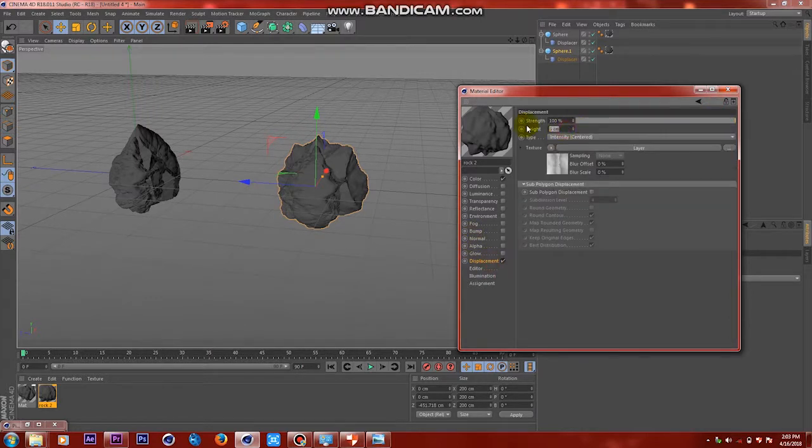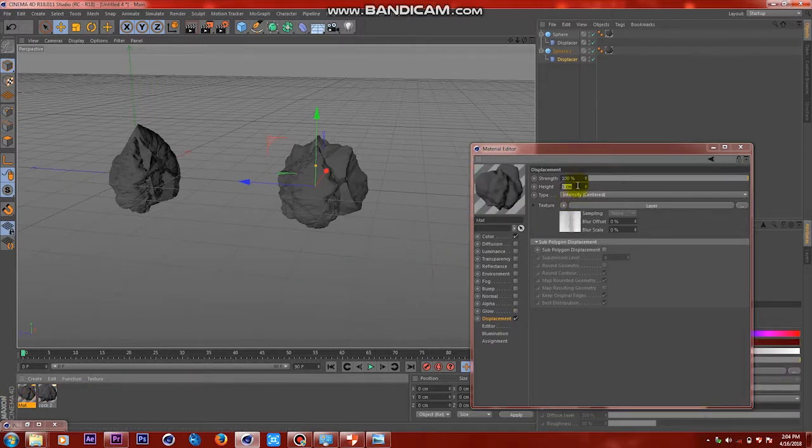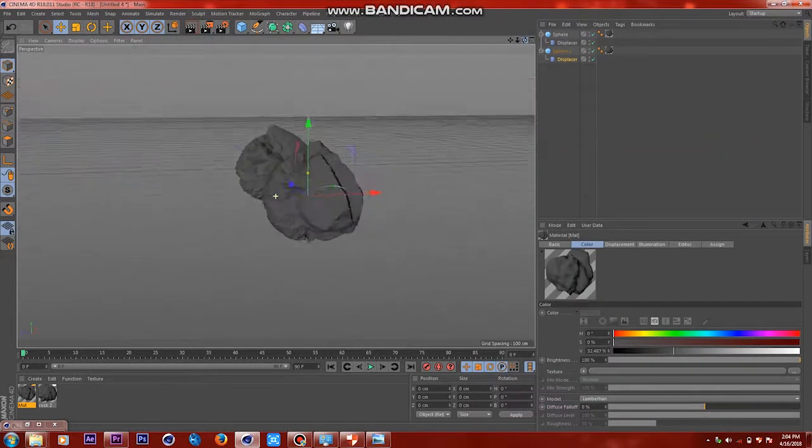And back in the displacement, turn this number to 0 so you control the displacement only with your deformer. If you leave this at 5, it will add more displacement when you render, and you really don't want that.